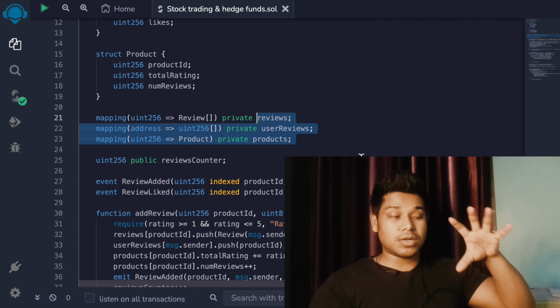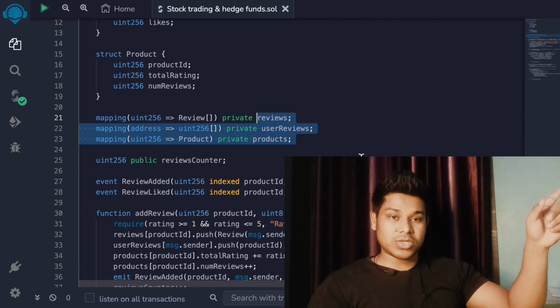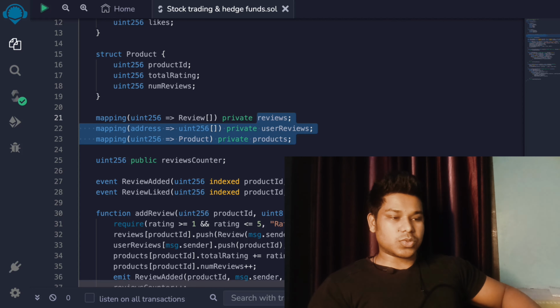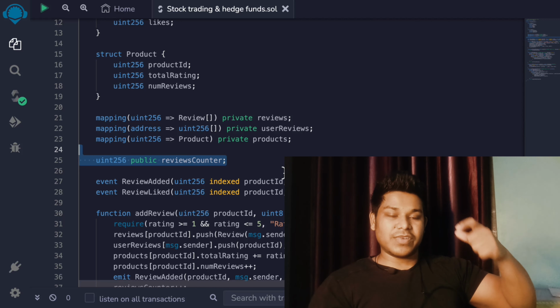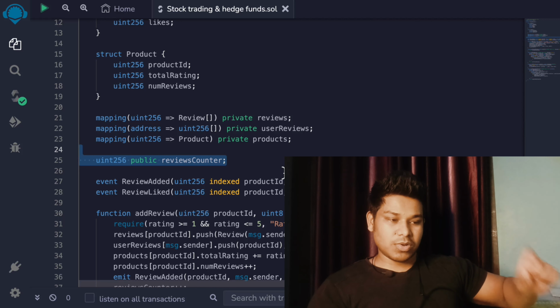If you haven't watched the Solidity smart contract course, make sure to watch that, because in that I have explained everything. So that's the one we have, and here we have the counter which will keep track of how many reviews it got, and it will give a unique ID number to that particular review.